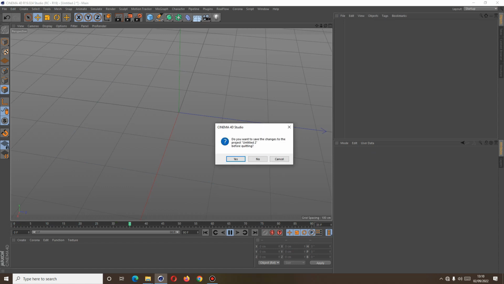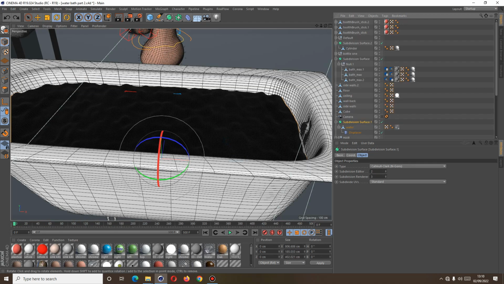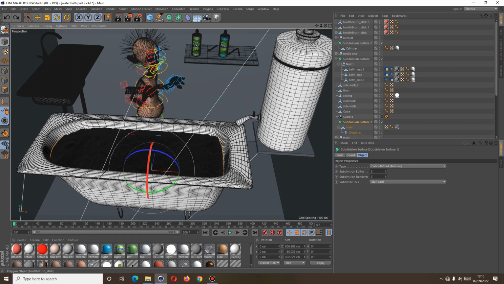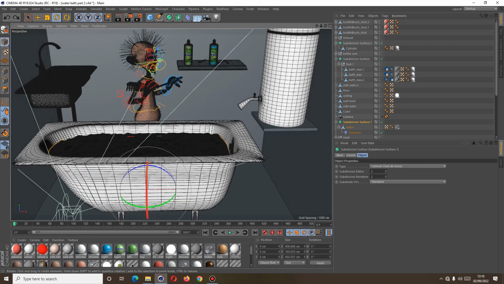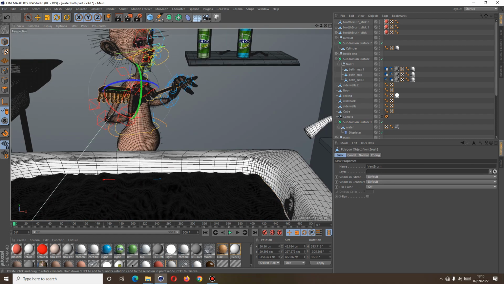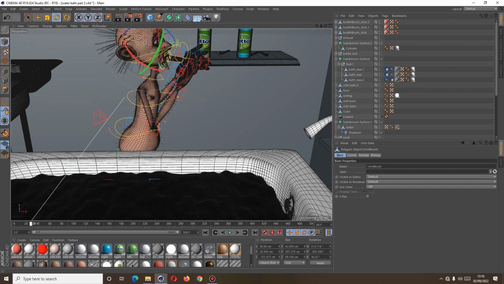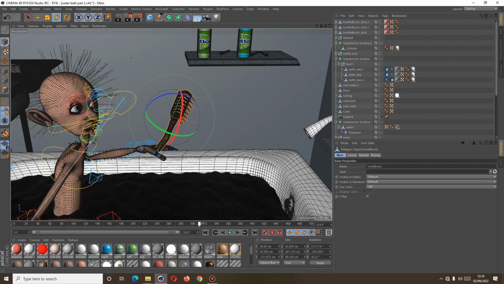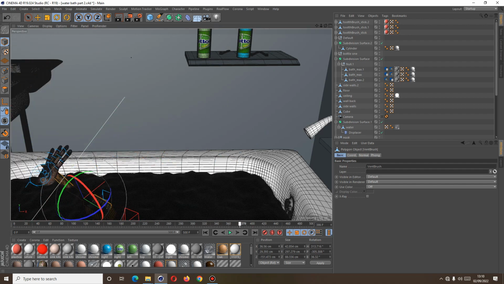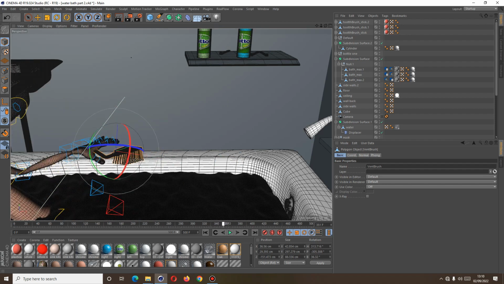So let me come back here. You want to save it. So another thing here was what? For me to attach a brush on my hand. Attaching a brush this way, as you can see, it's really moving cool with the character.